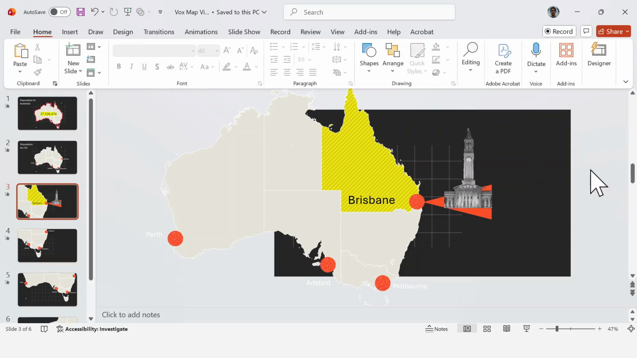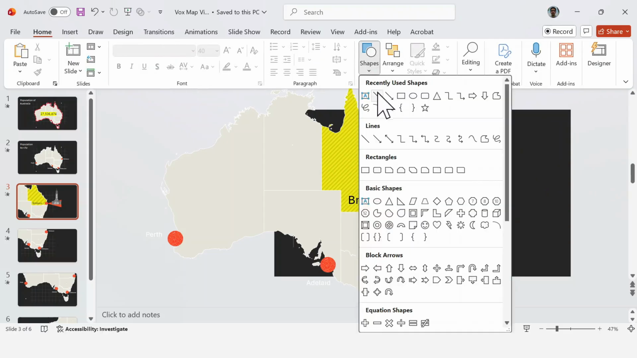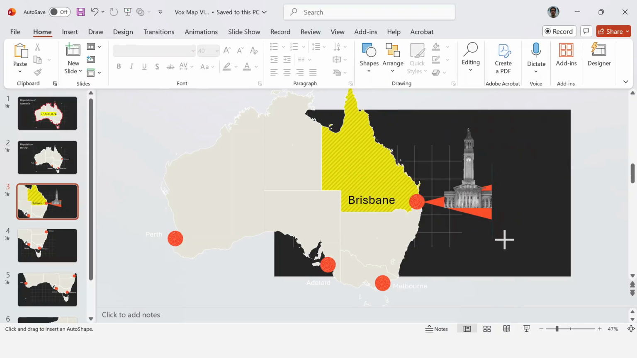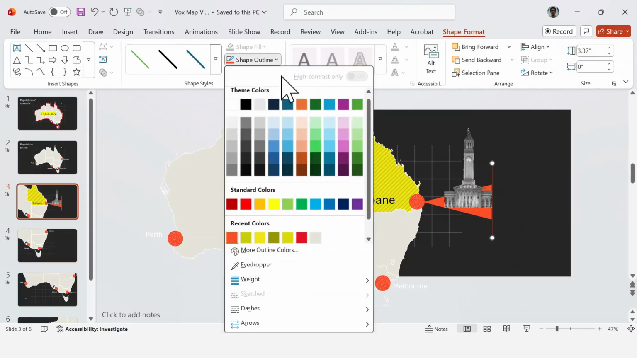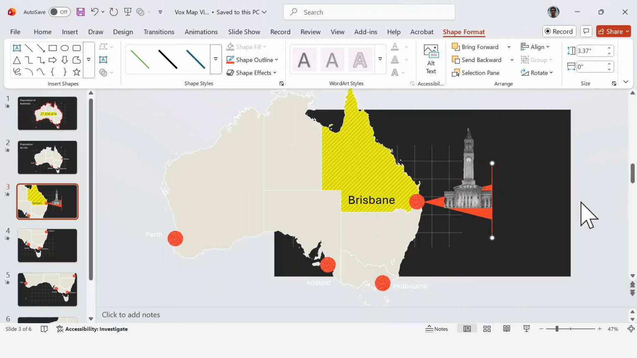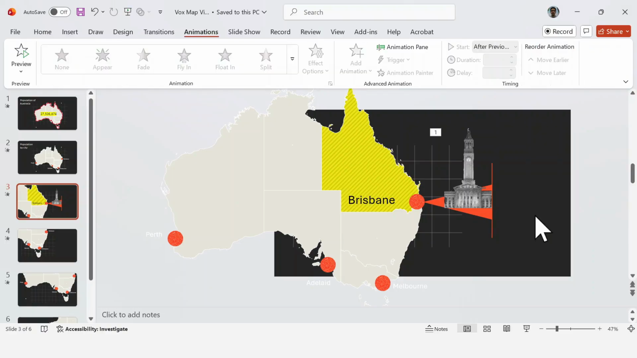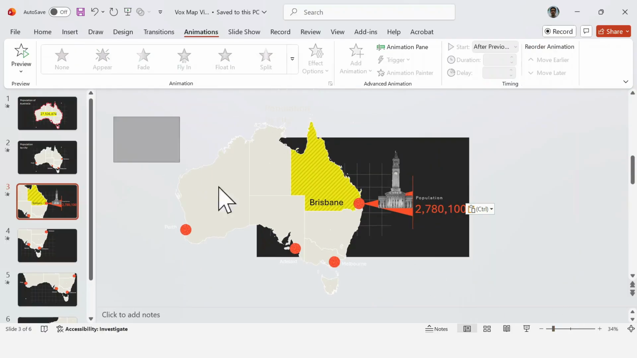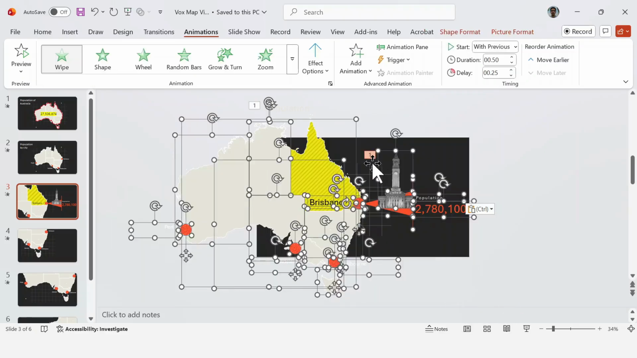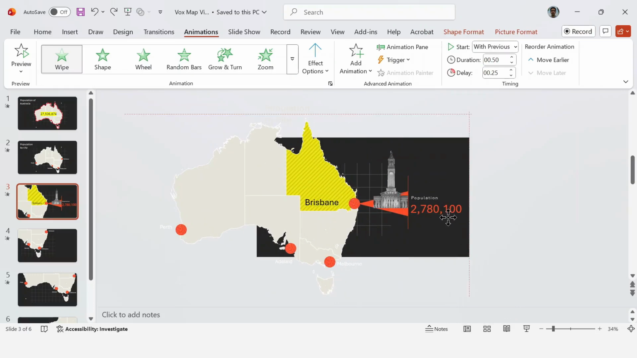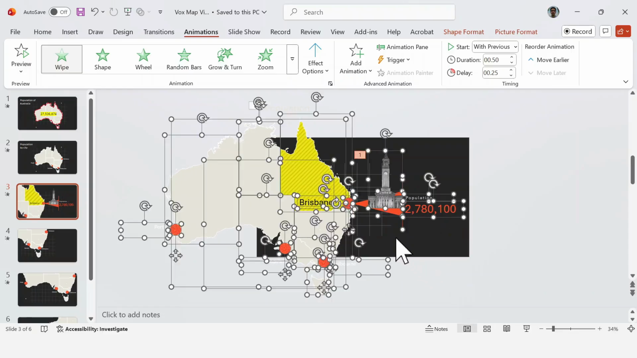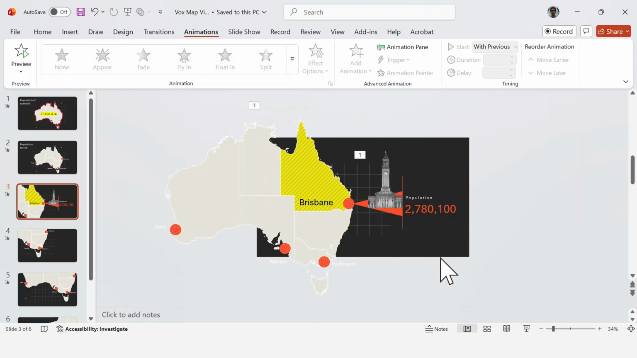In this next step, you can add any extra details that you like. I'm adding a horizontal line to separate the image from the text I'll be adding. Now I'm going to move everything a little to the left to give the text some space to breathe. Perfect.